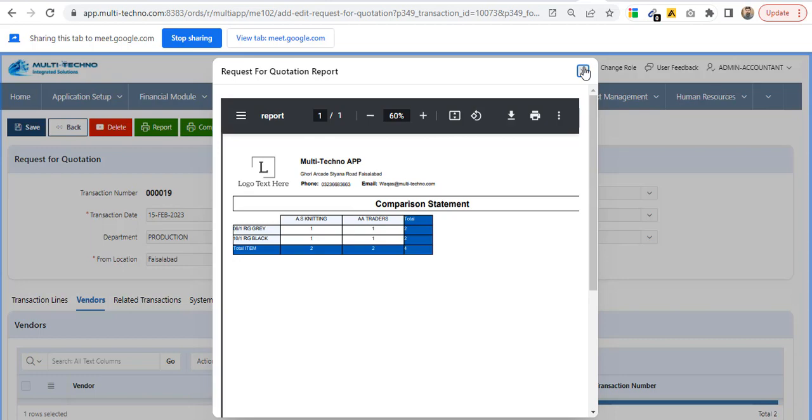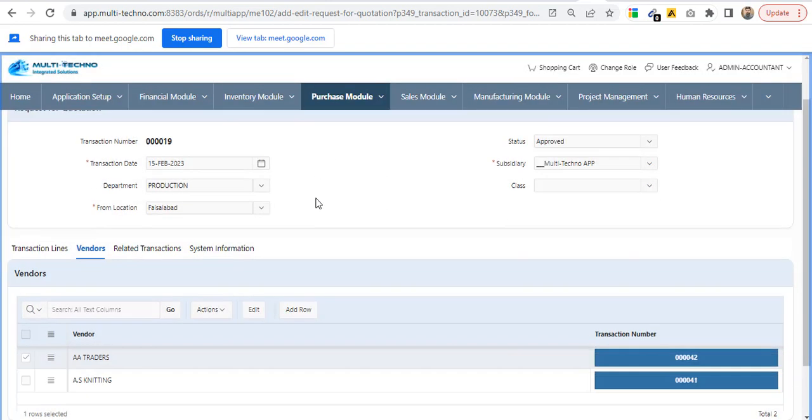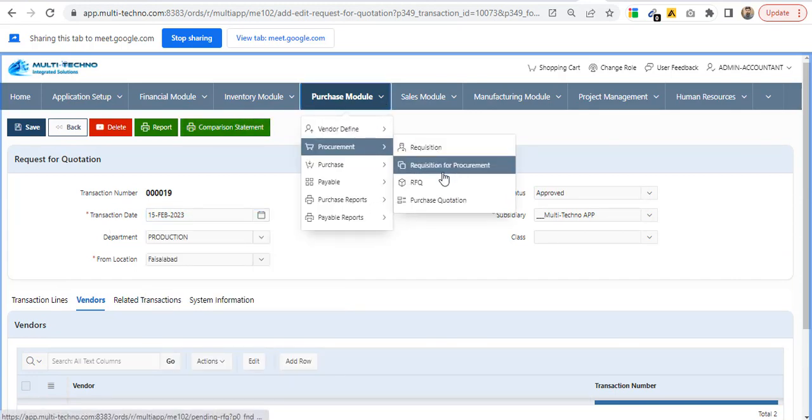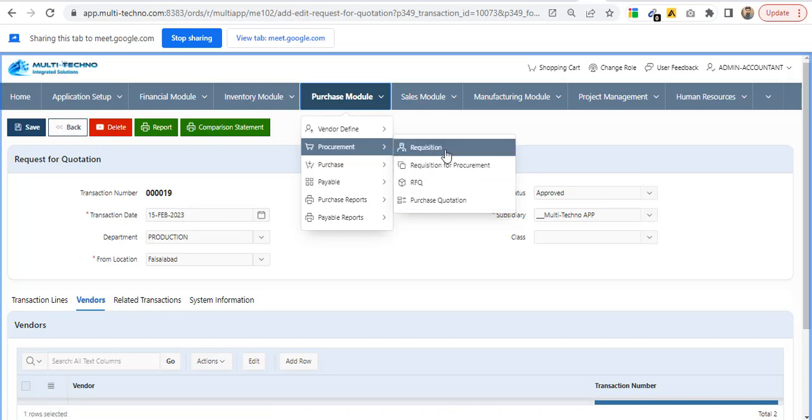These are the different comparison statements. Yes, it is not updated yet. There is some kind of error in the system because we have not implemented this module fully. We have implemented it for one client, so this module is in the testing phase.